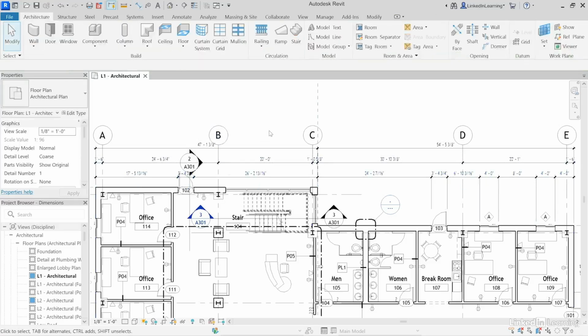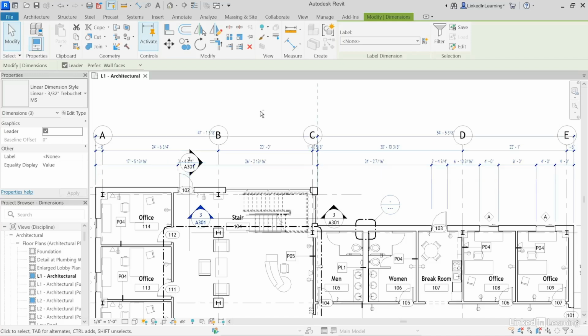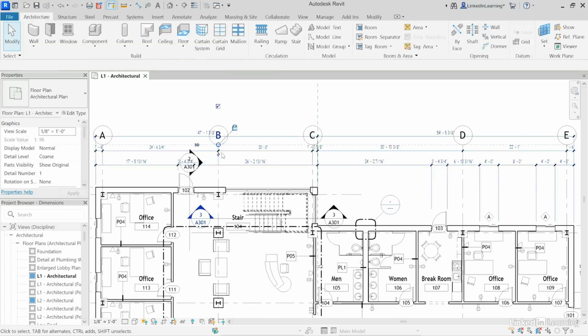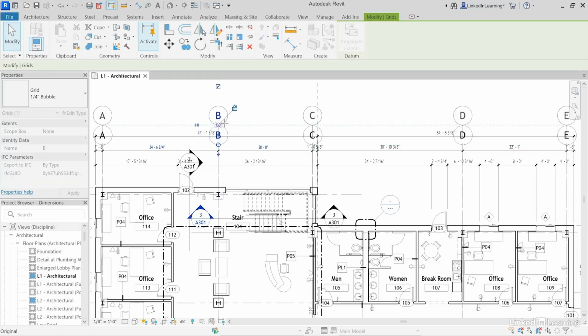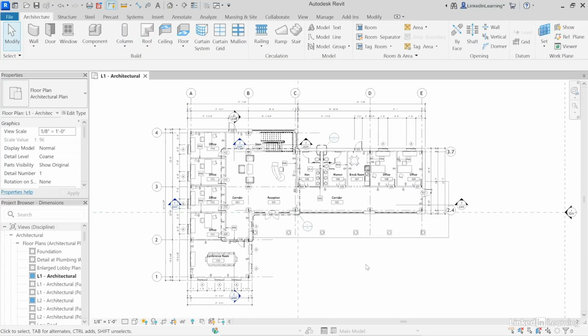If you want to fine tune the position of any of these, you can again use your nudge option. I think it's a good way to do this. And then of course, we can adjust the column grids as required. And there's nothing like adding some dimensions to a floor plan to really start making it look like a construction document.